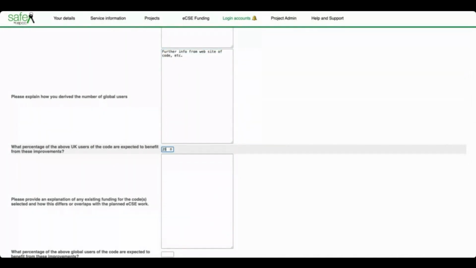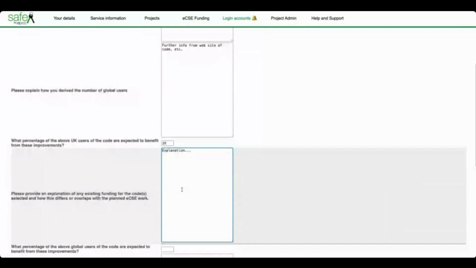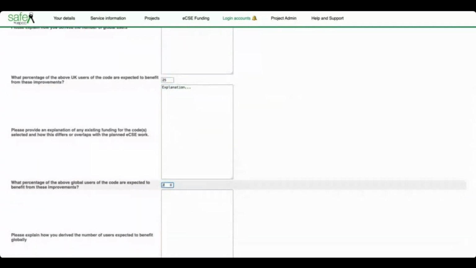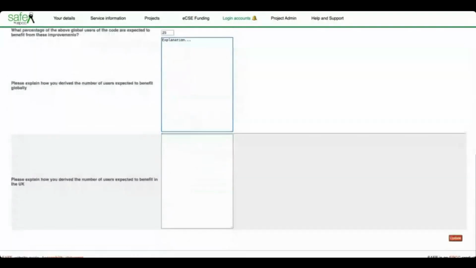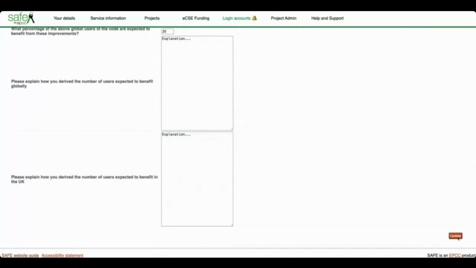You then explain what percentage of the users you think will benefit from this. So if you make an update to a code, it won't necessarily benefit all the users. So you make an estimate there of how many, and then there are some places for giving explanations for all of that.